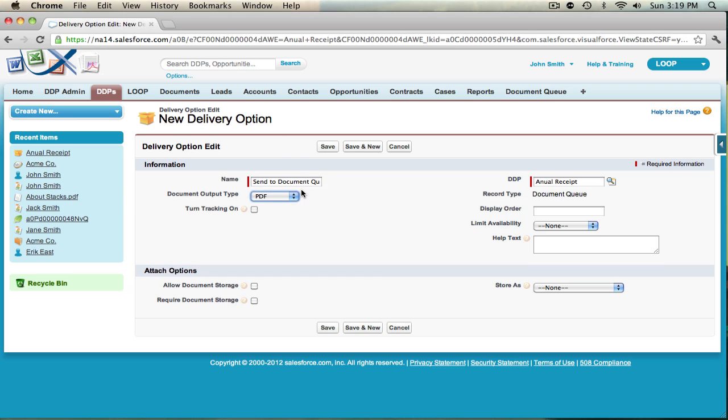The only output type available to you is PDF. If you'd like to turn tracking on, you can select the checkbox next to Turn Tracking On. If you'd like to control the display order, enter a number into the field for display order. You can limit the availability of this delivery option to mass only, non-mass, or hidden. If you want to display a help text to your user so they can better understand what the delivery option does, you can do so in the help text area.